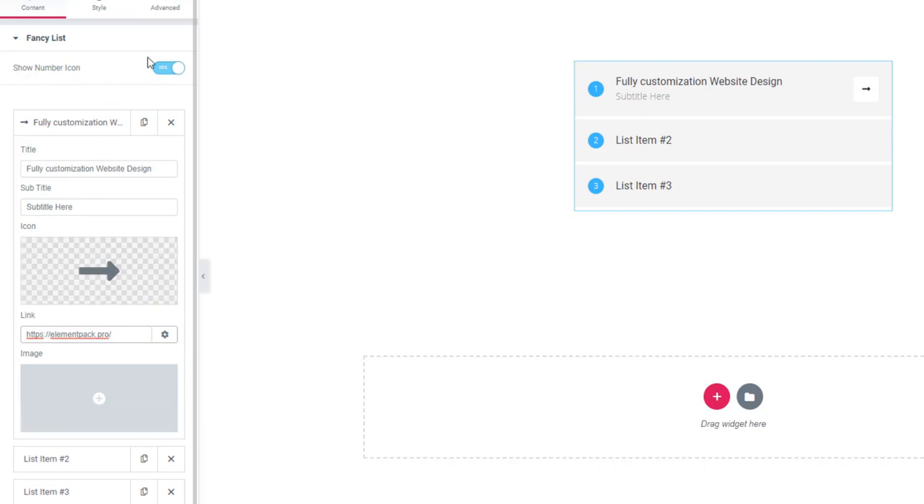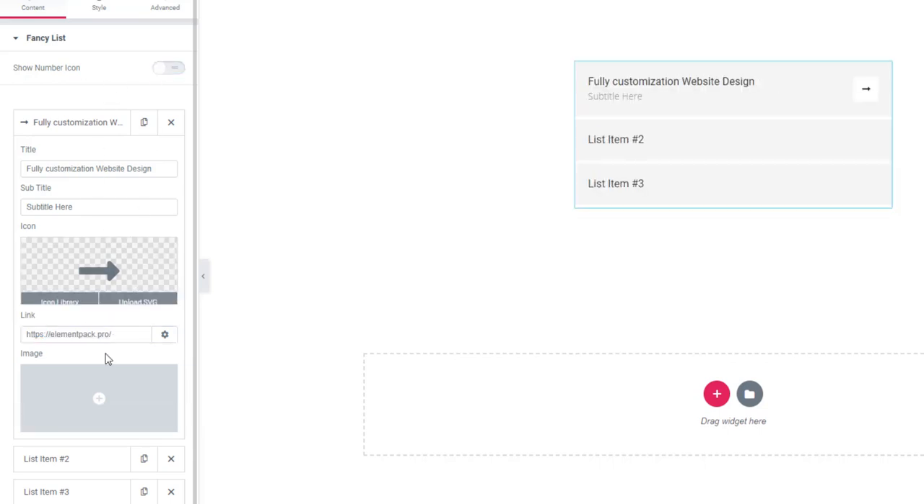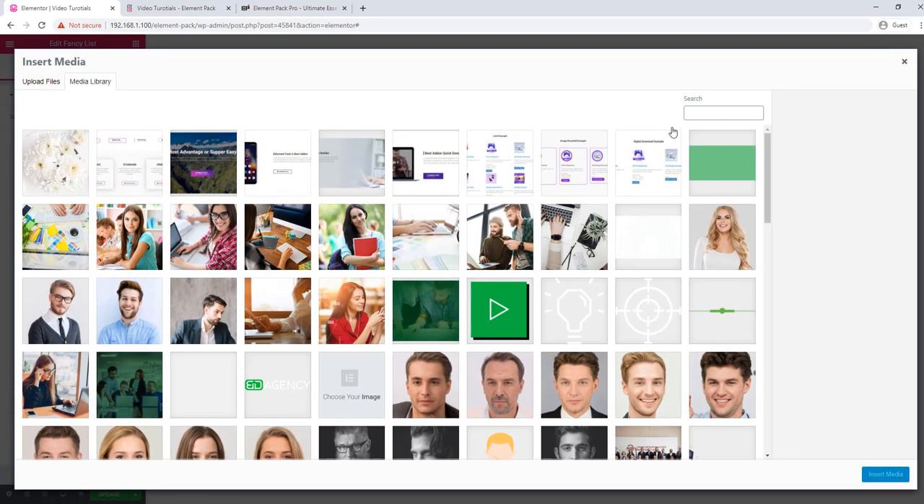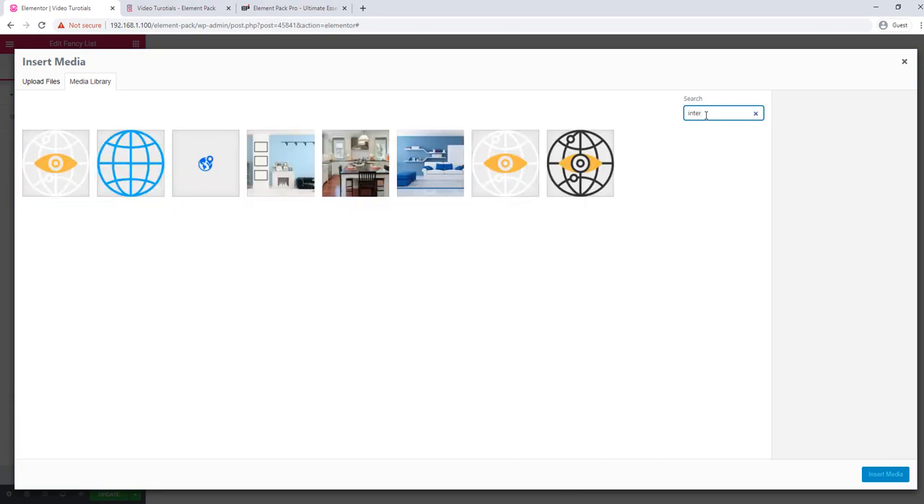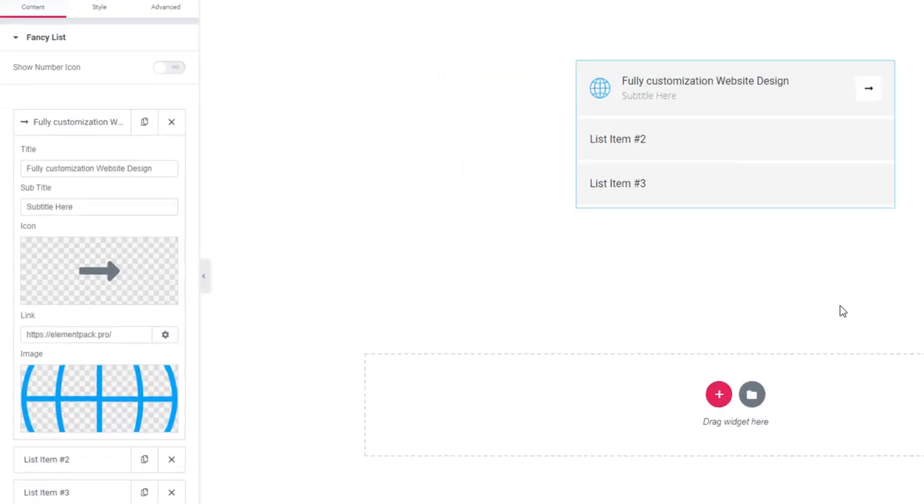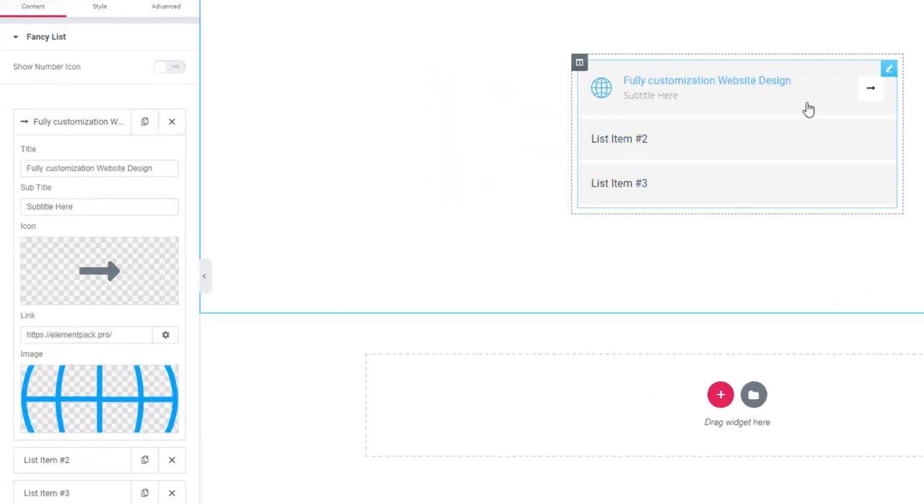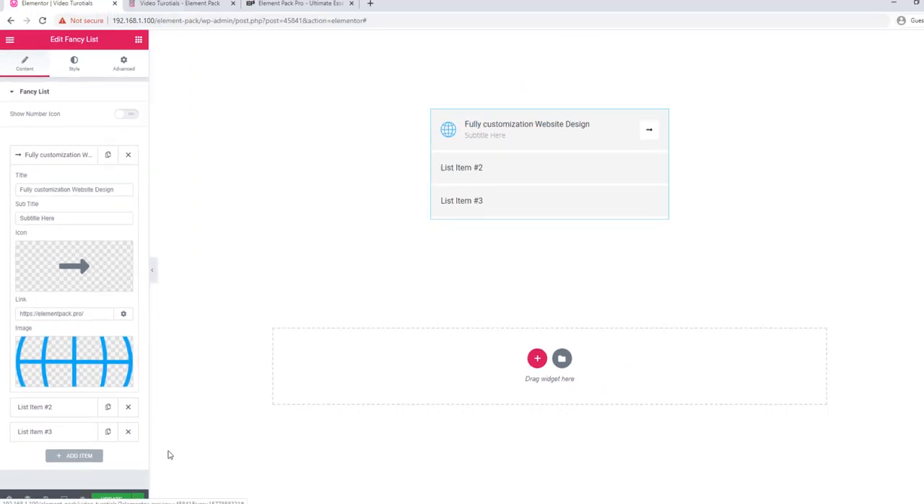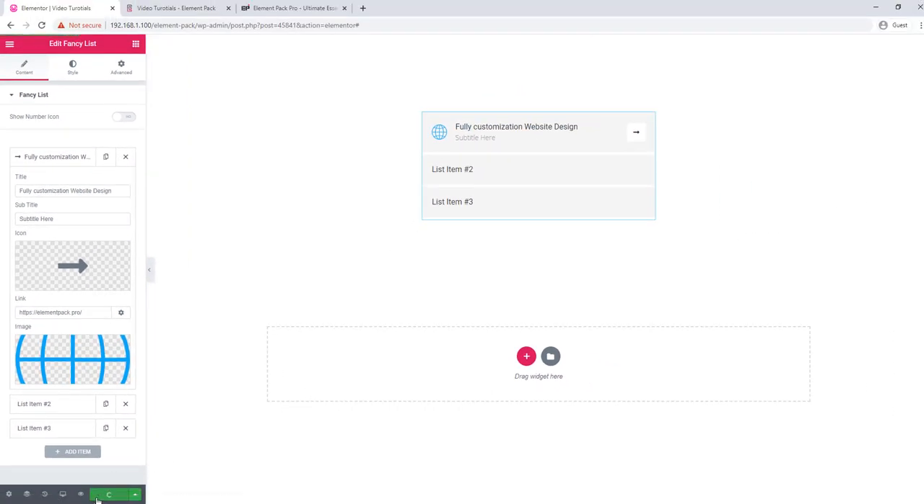I'm unchecking icon. If you want to add an image instead of an icon, you'll be able to do that. Hit the update button and check preview and see.